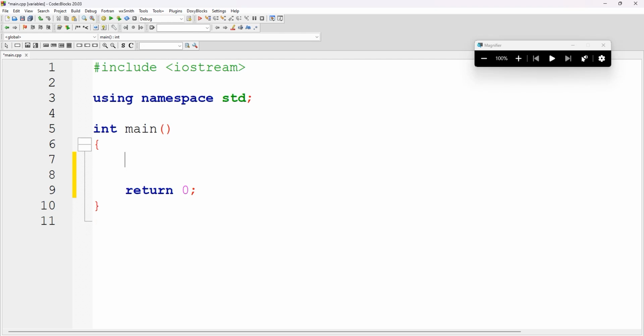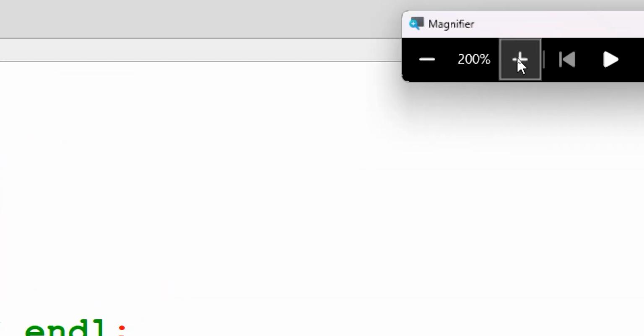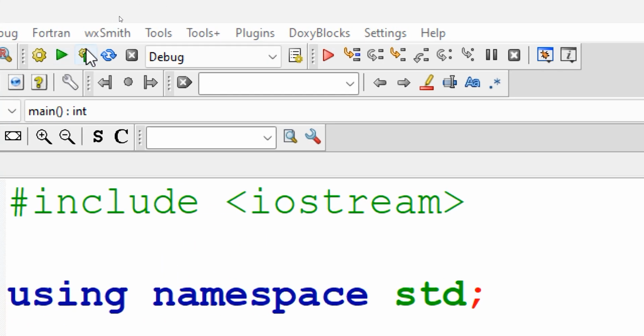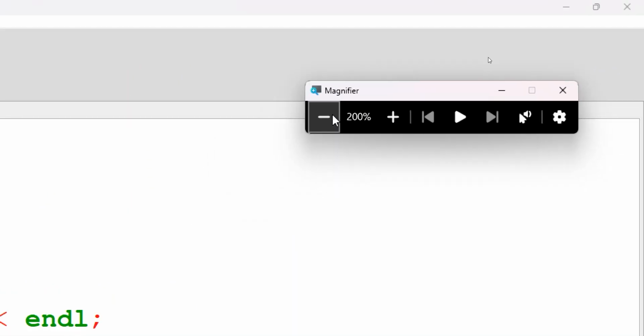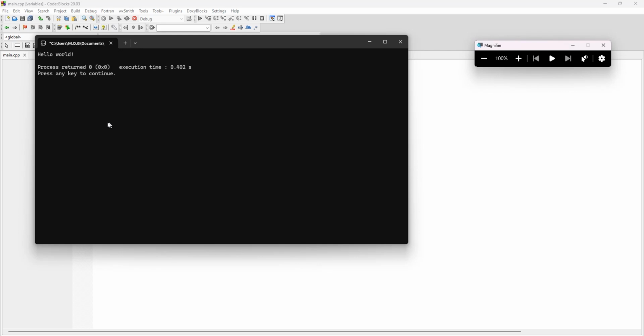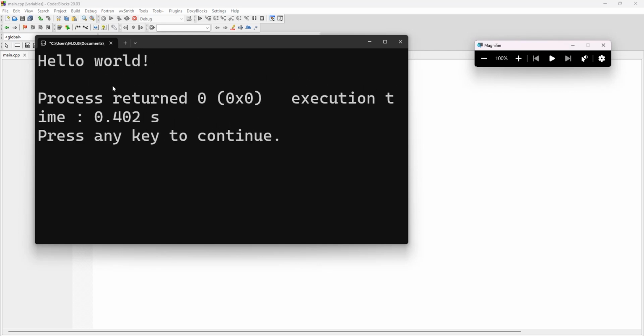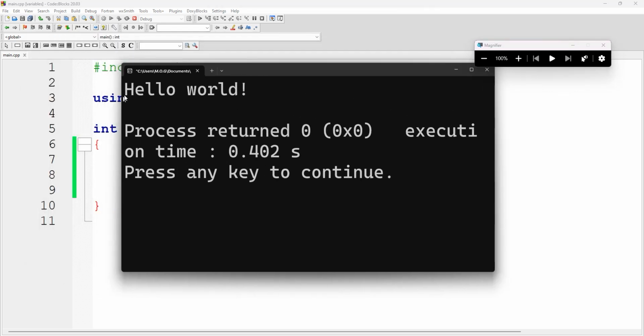Now I'll move it down a bit like this. So we can see cout and then Hello world. So this cout and then Hello world is a way of displaying information. Okay, so I'll run the program, and to run the program I just use Build and then Run. I click on this one and then you can see the command prompt is opened and Hello world is now visible.